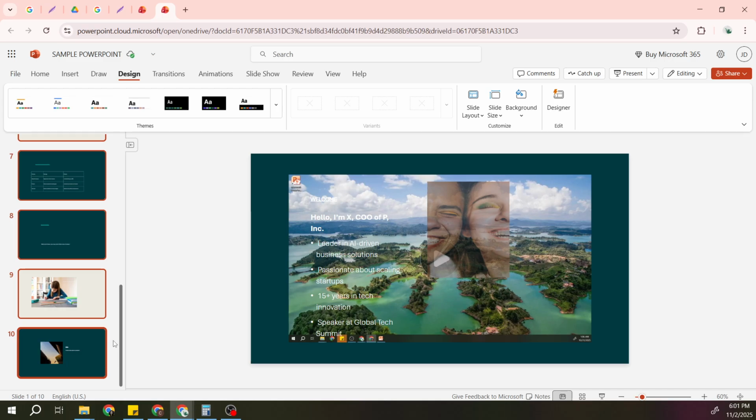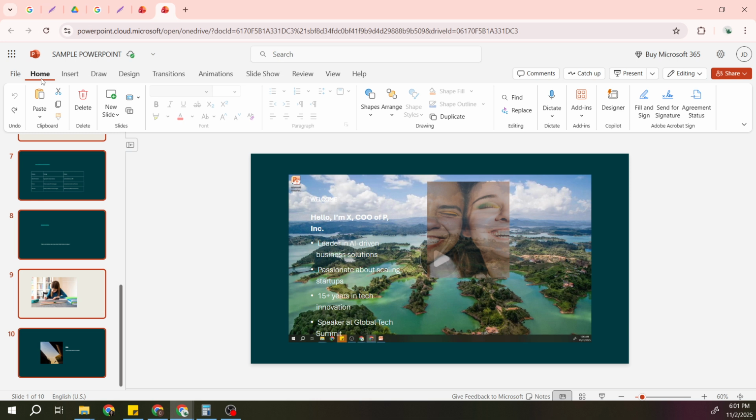Next, navigate to the top of your PowerPoint window to find the Home tab within the ribbon. It's typically located on the top left and contains a plethora of tools for slide customization. From there, you'll see the Slides group, and right within this area is the Layout button, where the magic happens.